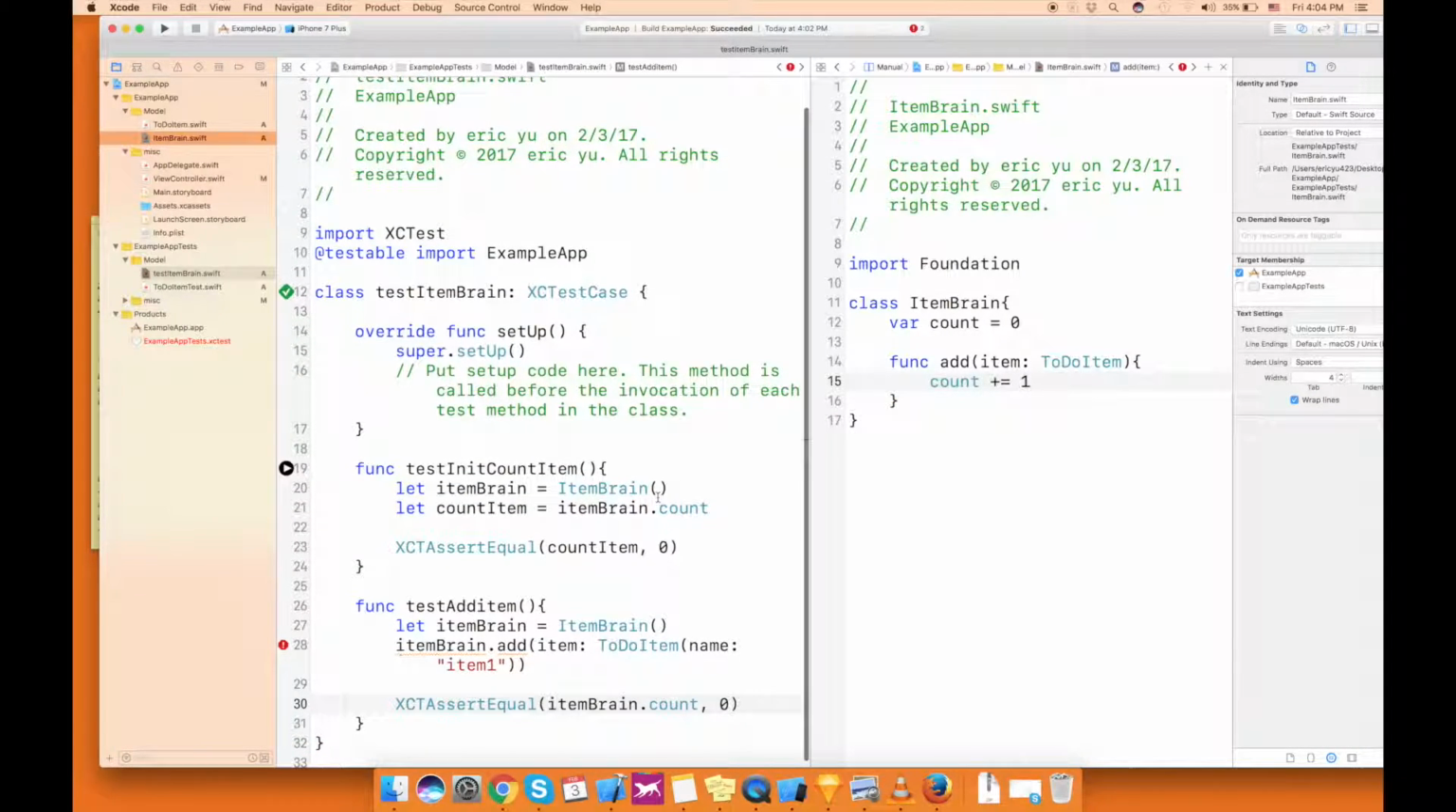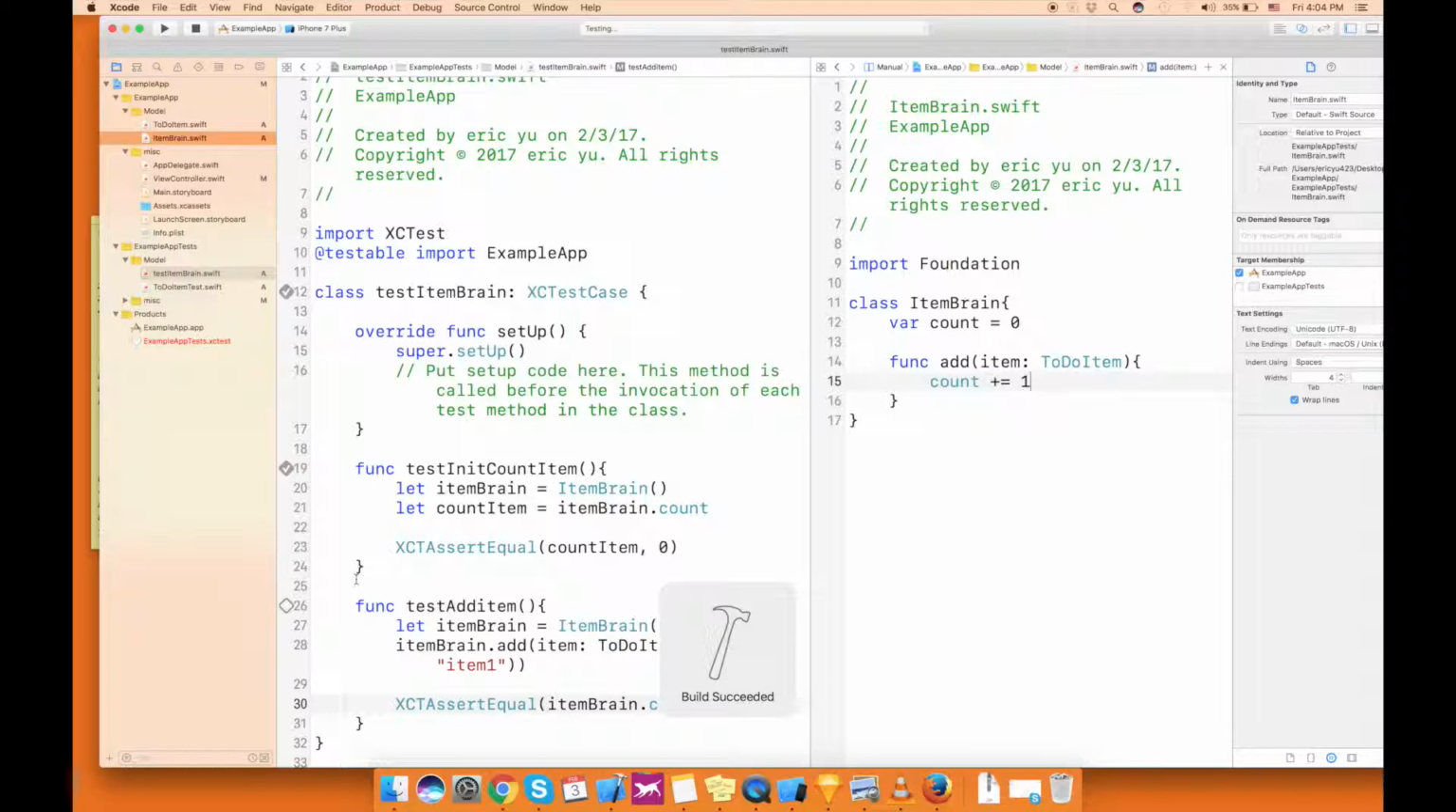So I put a count plus equal to 1, and then build and test it. It should fail. So I'll change to number 1.